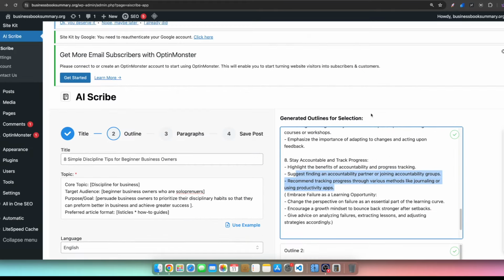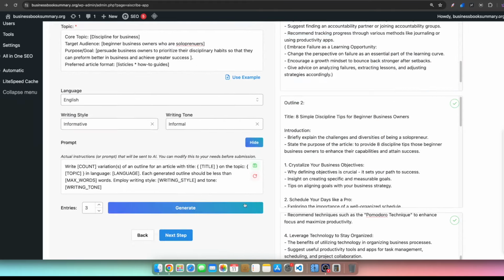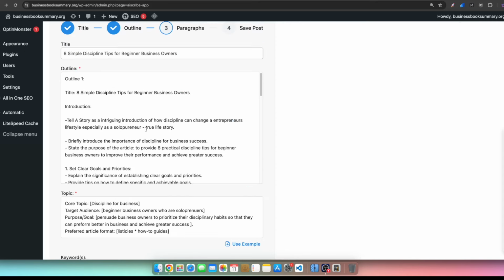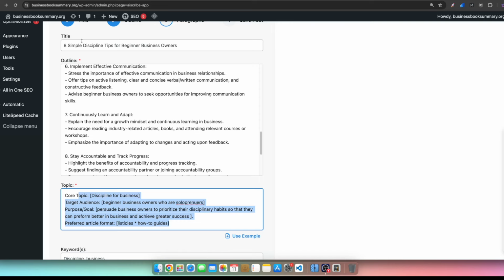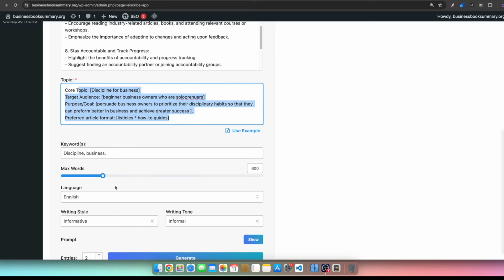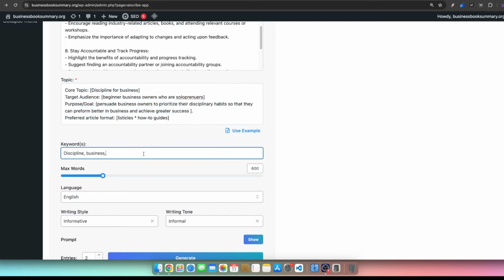And now that that's taken care of, we're going to select this and go to our next step. Now, like I said, we have our outline, we have our text, we have our topics, we have our context, we have our title. Now it's a matter of writing the article. So we have a choice here for certain keywords, for the max amount of words, language, writing style, etc.